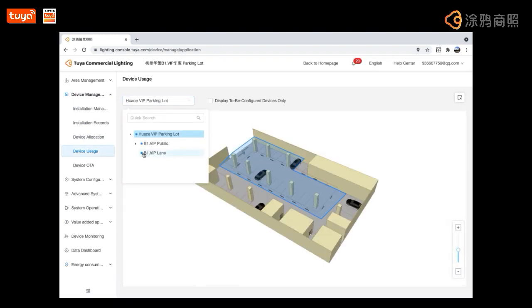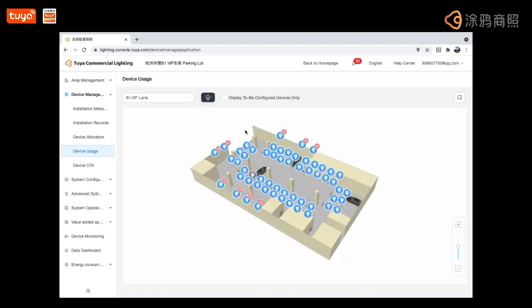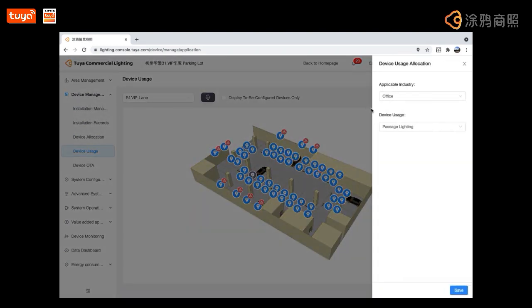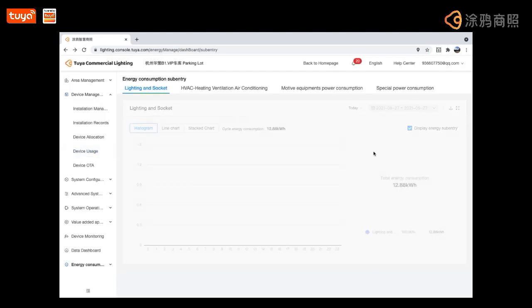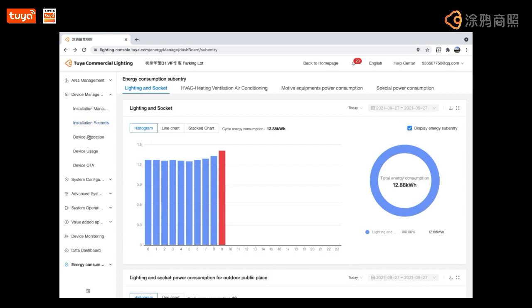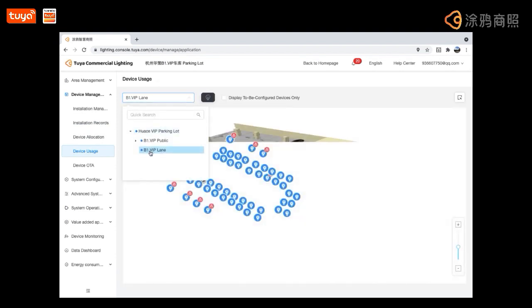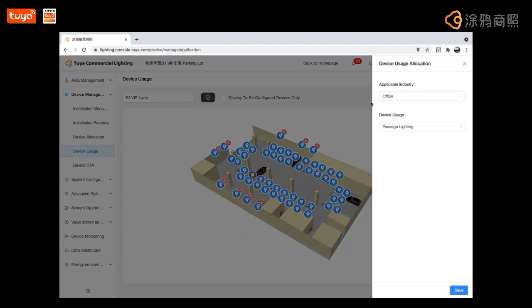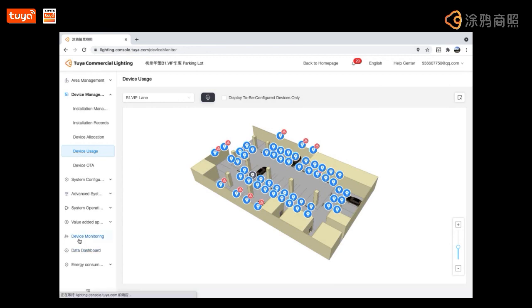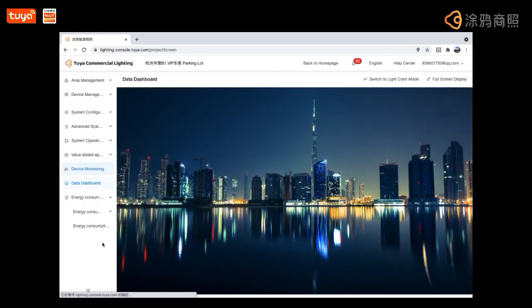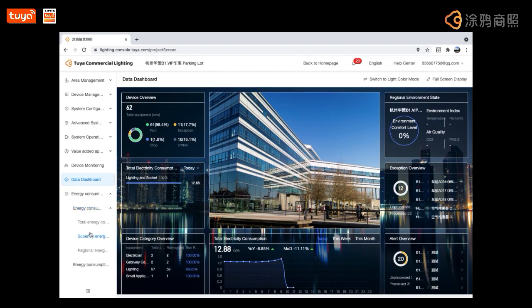Okay, so for example, you already added a device. You already added a power meter. If you already have a power meter, then you can choose the device usage. For example, this device is used as lighting or as HVAC power consumption.